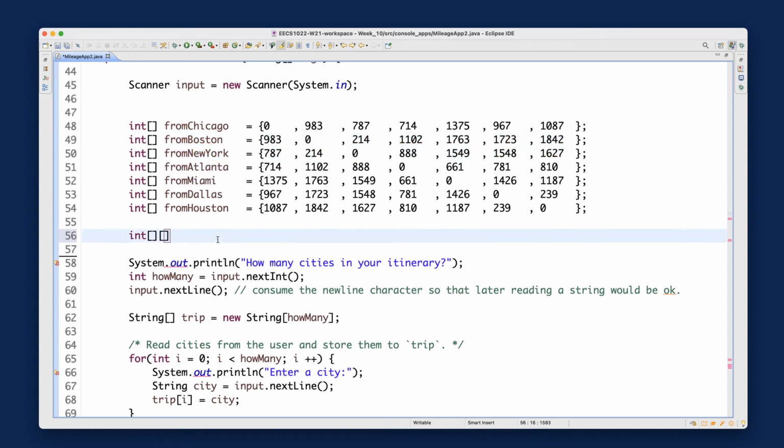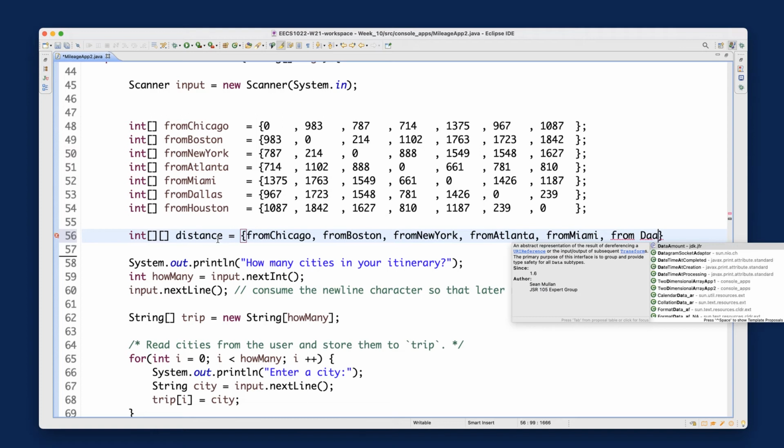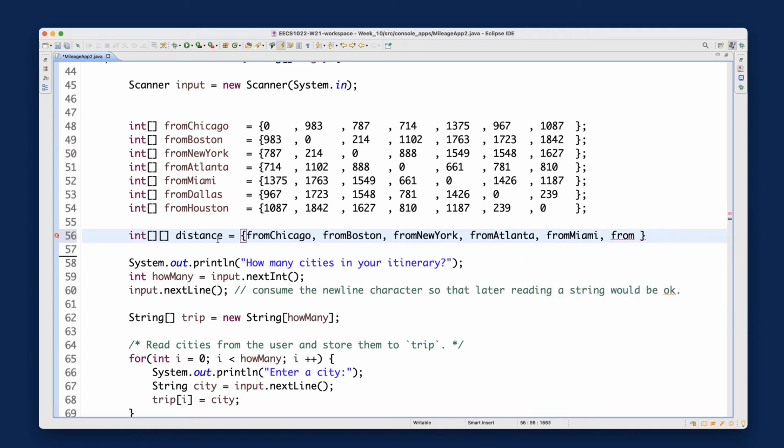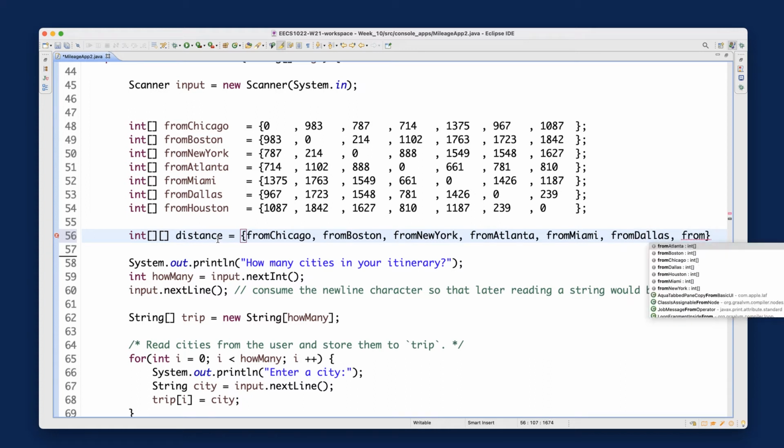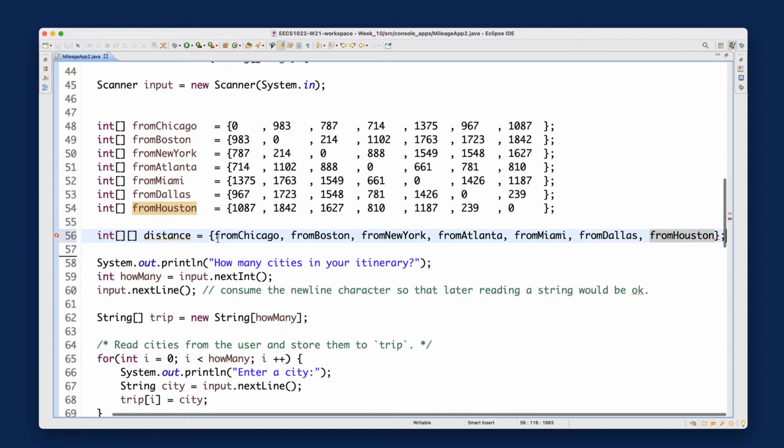Right? So what do I say? That it's going to be an array called distance over here, and that it's going to be assigned to, I can say, from Chicago the first row, and then from Boston, from New York, and also from Atlanta, and also from Miami, and also from Dallas, and also from Houston. Okay, so these are the 7 rows, right?